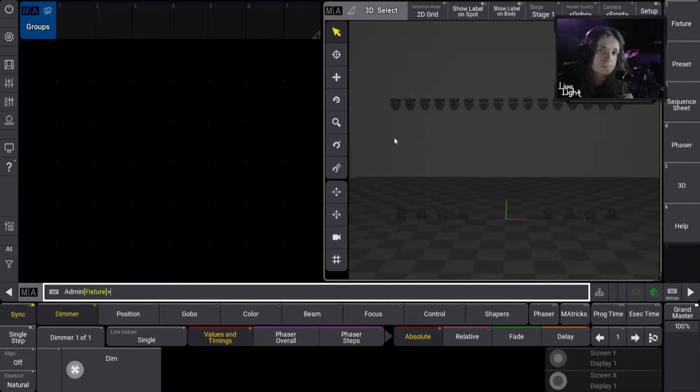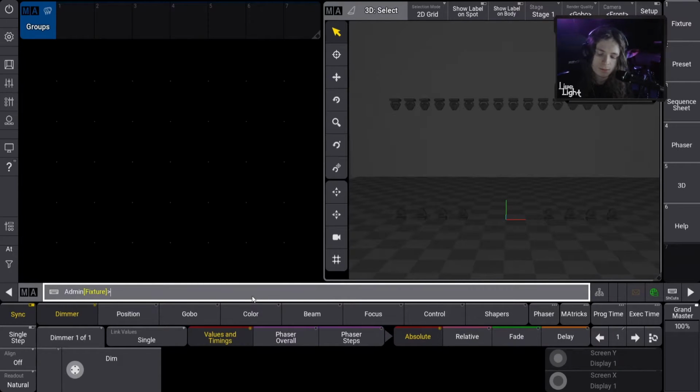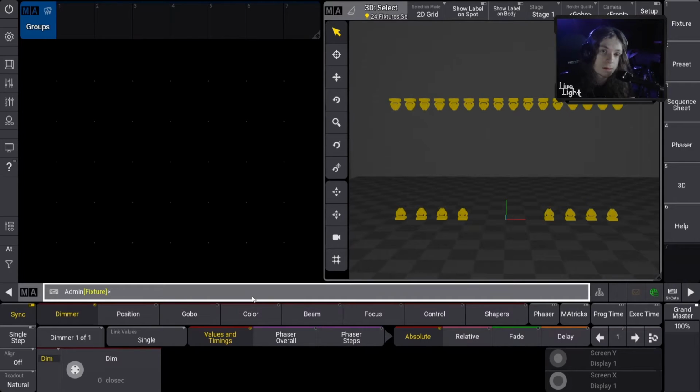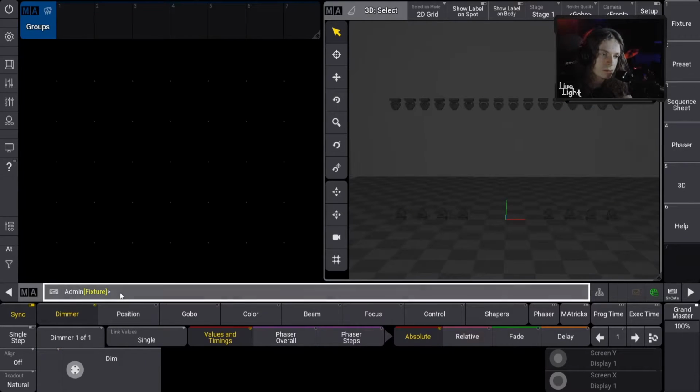So now we're going to go back to our 3D viewer. We're going to select our lights again, just like I said before, 24. Now, because you've made it to this point, I'm going to teach you a little shortcut, a little magic trick. Go ahead and press clear out of that and clear our selection.